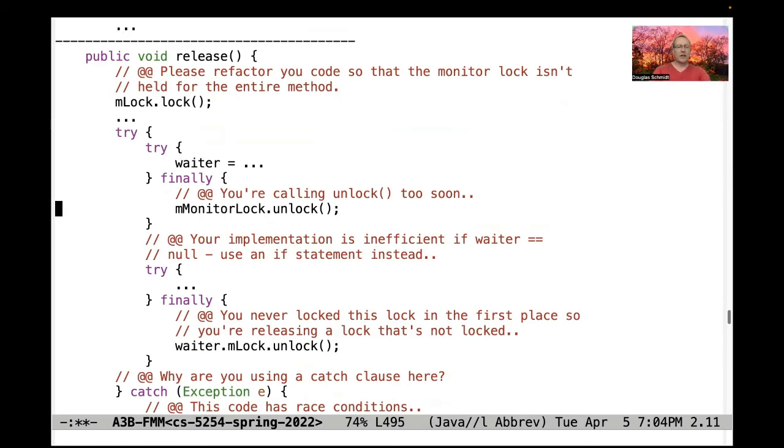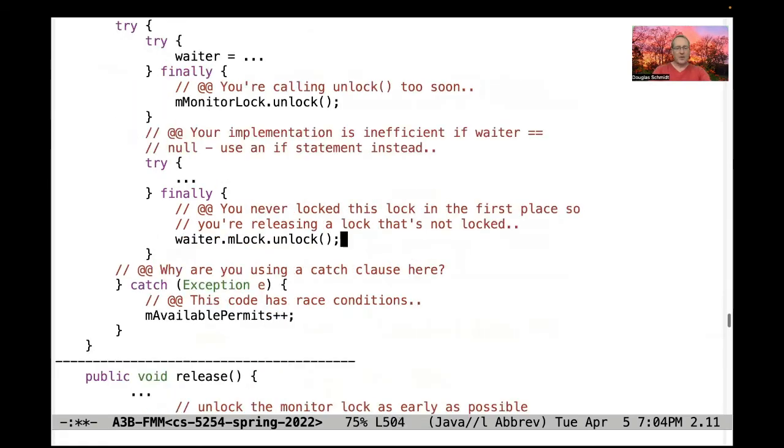This code is calling unlock way too soon. And this code is calling unlock, having not locked the waiter lock in the first place. So that's going to be a problem. And oddly enough, because unlock is called way too soon, then when available permits is incremented, there's a race condition. So beware of that as well. You have to make sure that you hold the lock over the right duration. And that may take some clever conditional expressions on your part.